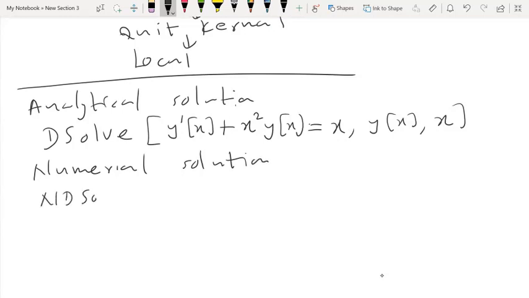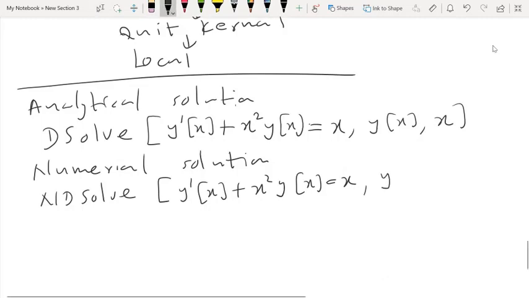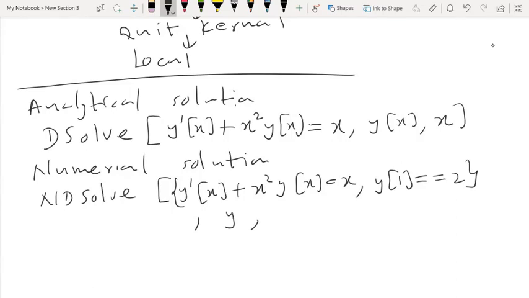NDSolve. Same thing. Let me see, I can't remember. x squared yx. I think we have to go for only y and x starting at some point. No, because this is a numerical method, you will have to give it the boundary condition. That is y1 equals 2. And of course, y will be, I think it's y only. And then x. You have to tell the range of x, say from x equals 1 to say 5.